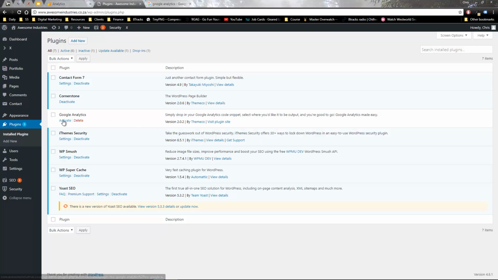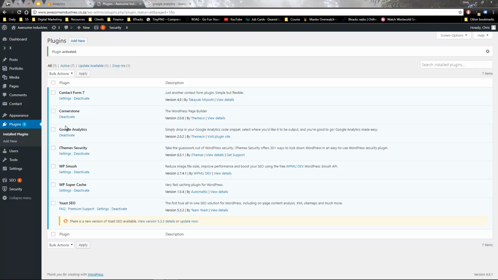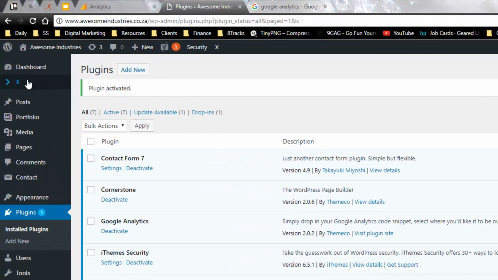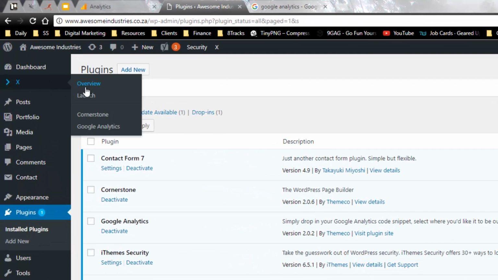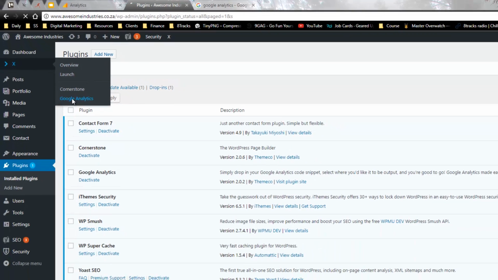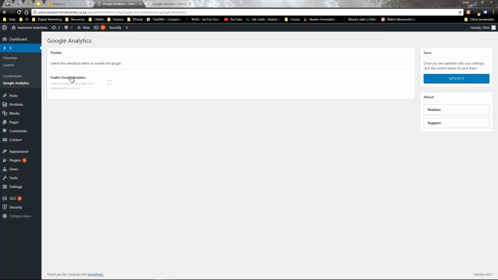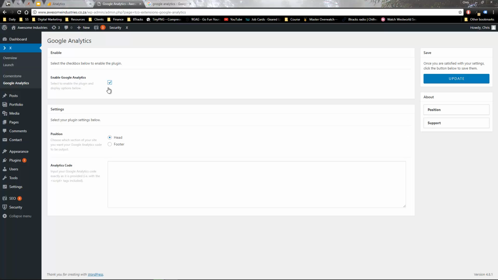In your plugin list, you're going to click the Activate button. Now that Google Analytics is installed, all you have to do is hover over X in the top left here and you'll see in the list underneath Cornerstone, we've got Google Analytics. Click on that. The Google Analytics settings will pop up, and it's actually extremely simple. This is why I love this plugin so much. You literally click Enable Google Analytics, and you select the header or the footer. You can just stick to header for now, and you literally just paste in your analytics code.